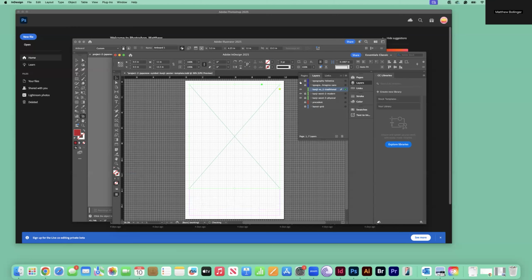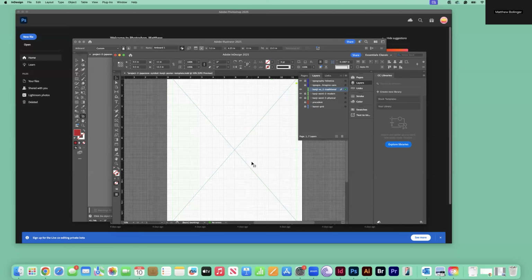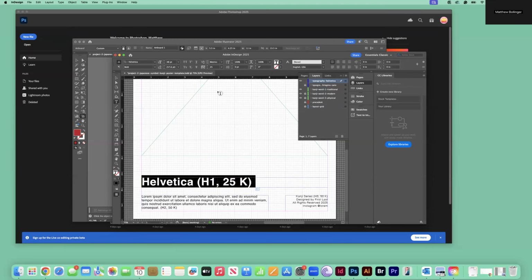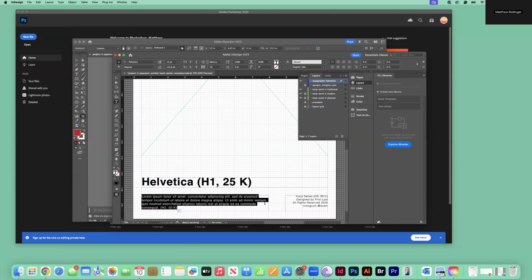Just to go back into these and unravel things a little bit, I'm going to zoom in for you. Helvetica H1 indicates it's a header one, and 25K means 25 kerning. If you want to change kerning in InDesign, you have to take your black arrow tool, double click into the text, and then this will pop up and you can see there's 25 kerning right there. This is the H2 or 50K. So it's a header two, and there's 50K kerning down here.